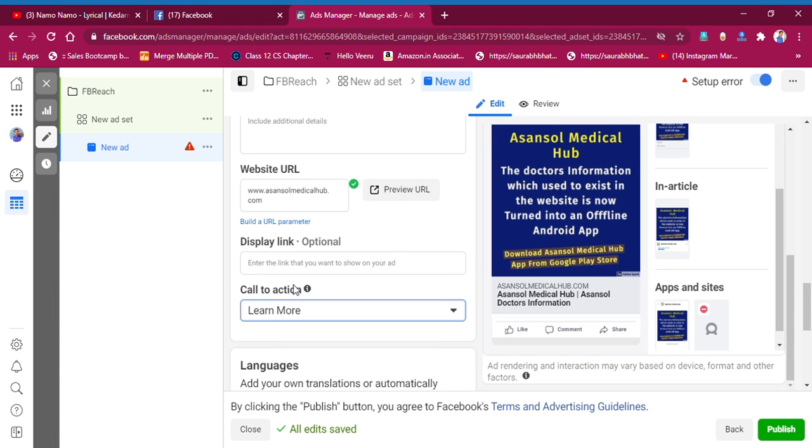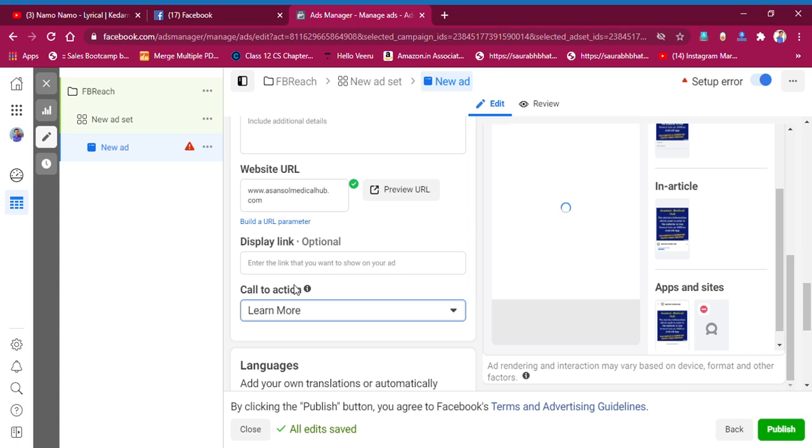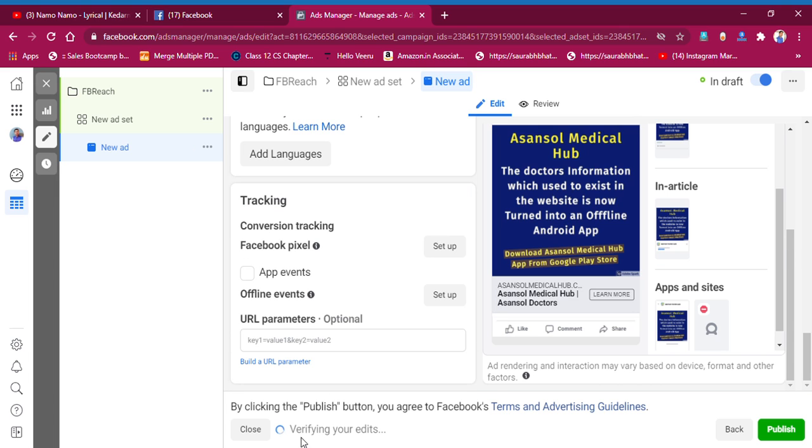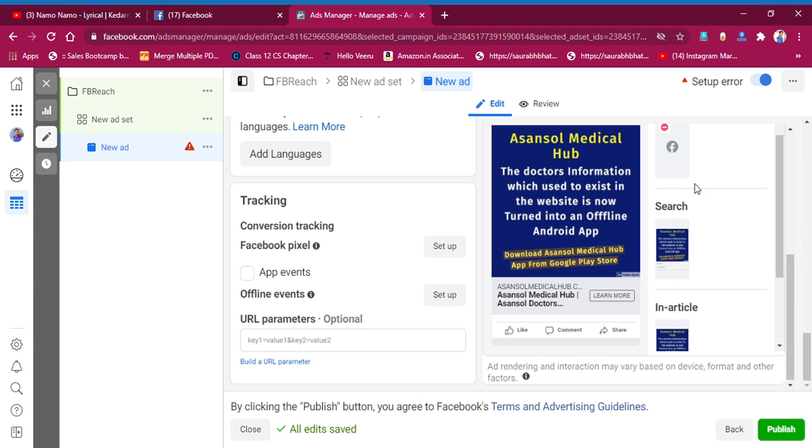Now here your website is completed, your ad is completed. It's taking some time. I don't know why so much time is taking. It's saving right now. You can see it's saving. Then there is Facebook pixel. You don't have to add it because you don't have any pixel yet. If you have, you can do it very nicely. You can add a pixel if you have, but in this video we are not going to add any pixels. Now it's the view of your entire thing.